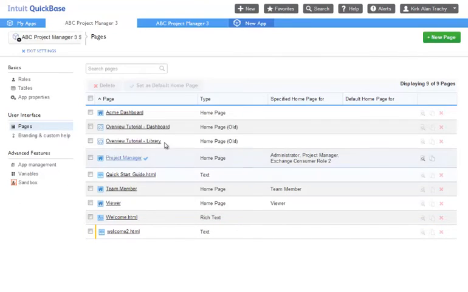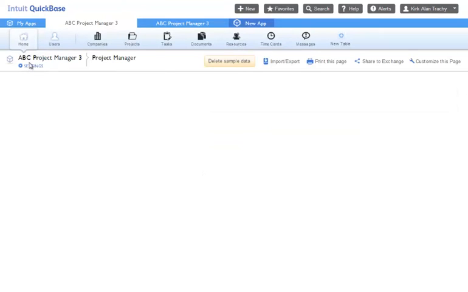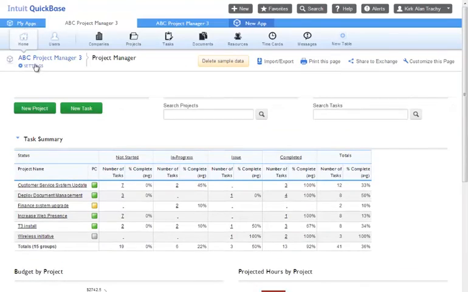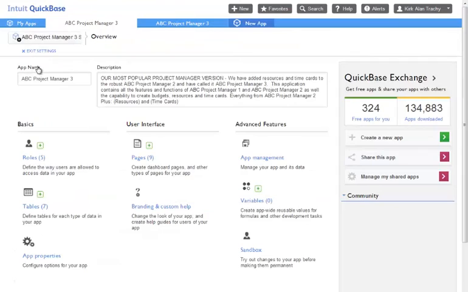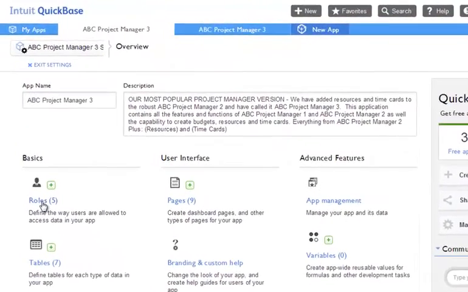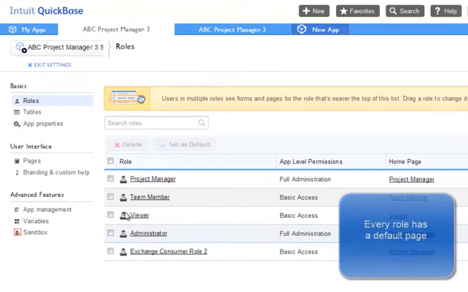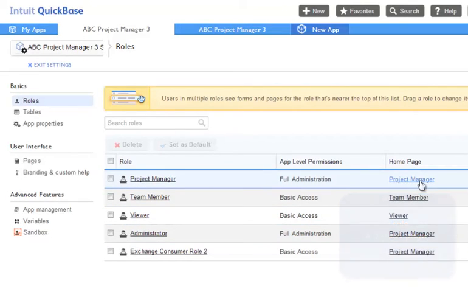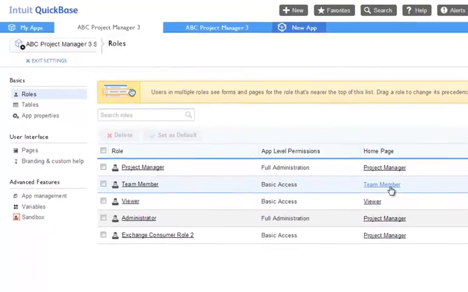Now, how do you serve up a particular page to a particular person? You can create roles and permissions, and I'm going to click on Exit Settings in the upper left-hand side. Notice we're still on the home page, and I'm going to click on Settings right here. And I'm going to go down into roles, and this defines what people can see and do in QuickBase. Notice Project Manager here is using the Project Manager homepage as a displayed page. And if you were a team member, you would be served up this page.